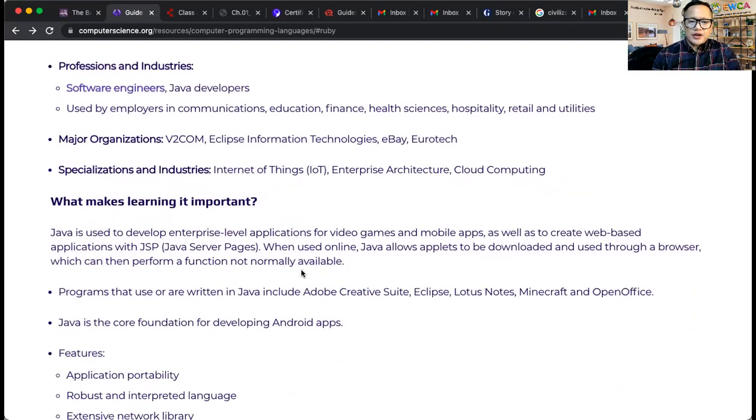What makes it important is that it enables you to develop enterprise level video games and mobile applications. What is your favorite mobile application? Maybe you always use TikTok, right? Or you always use this game. And no game can be like Minecraft, or let's say just essentially your notes or your office, right? You will really need Java to be able to run.